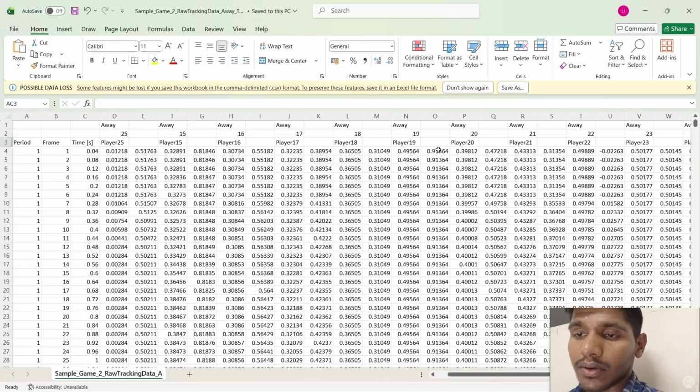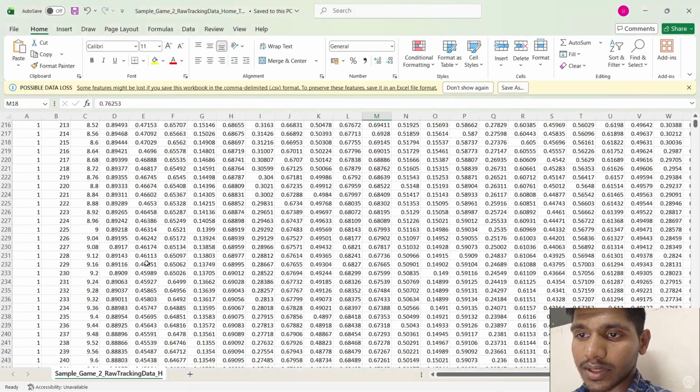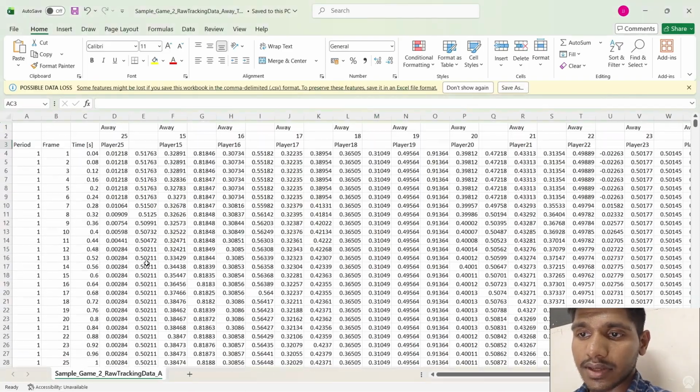Understood? Now everything is clear. We got to know what the data is about. And the same thing goes for the home team. That is for the away team, and this is for the home team.